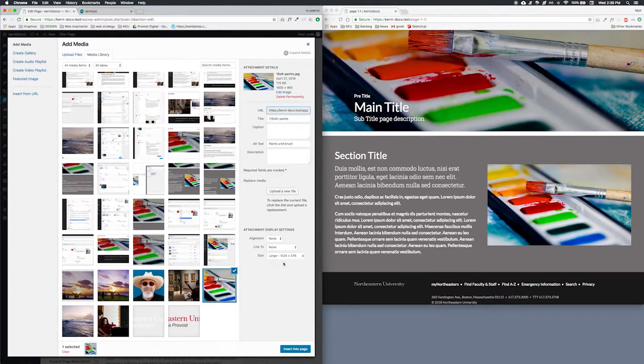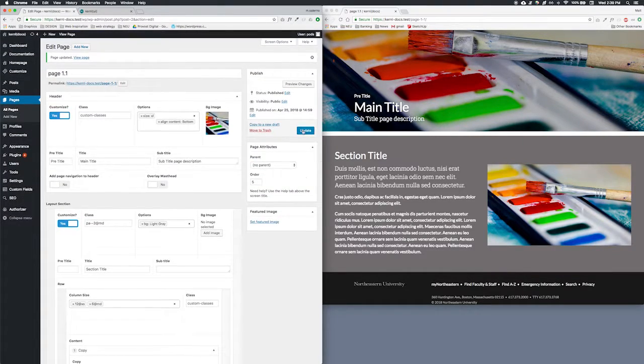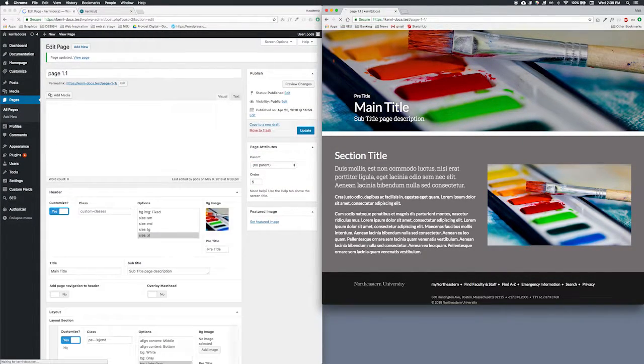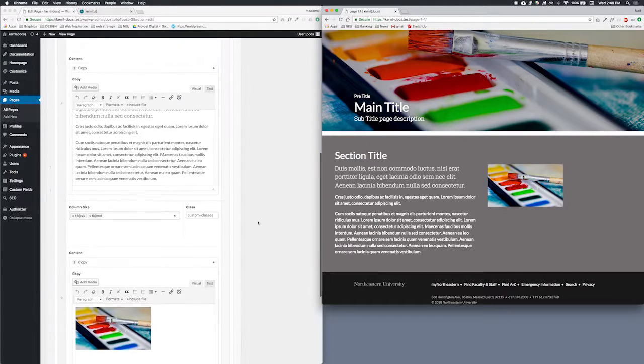So that picture here, you'll notice this, by the way, is the media library. You can add and edit images, which is really cool. Say you put this in at 300 pixels to start with. I'll update here. And it looks a little bit too small.